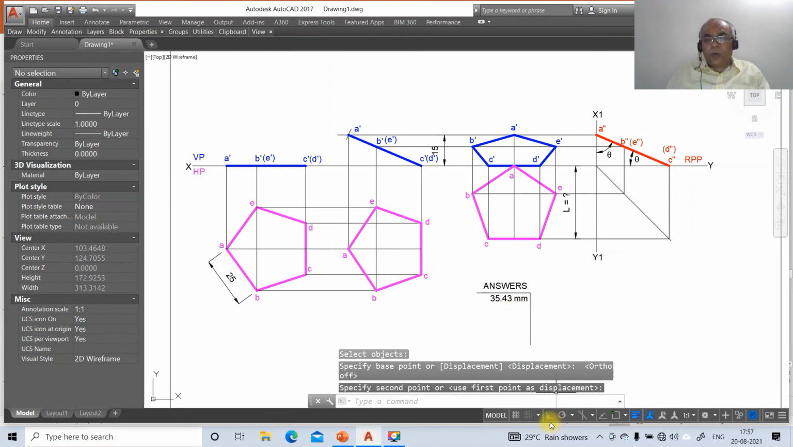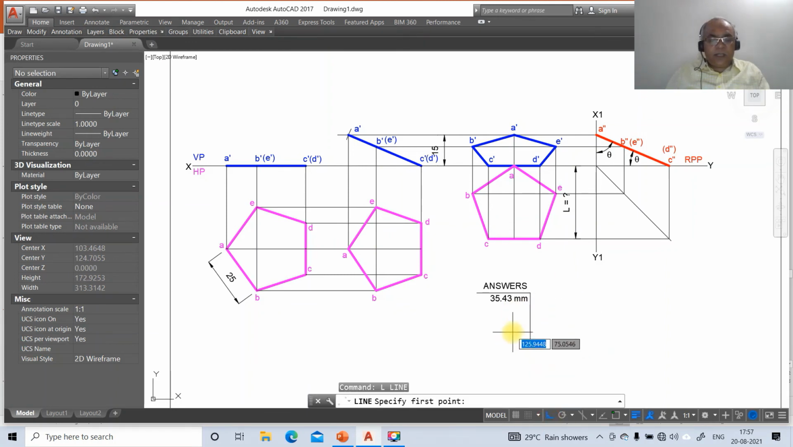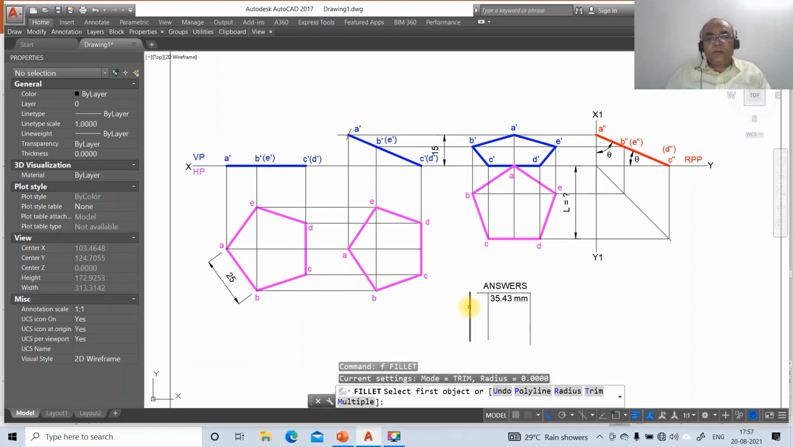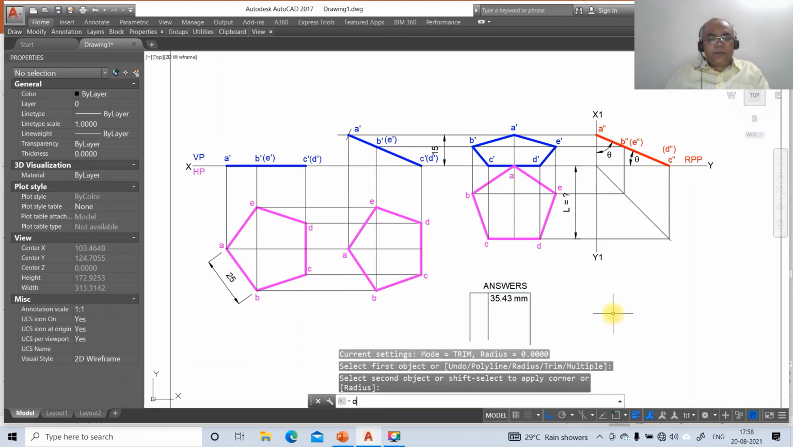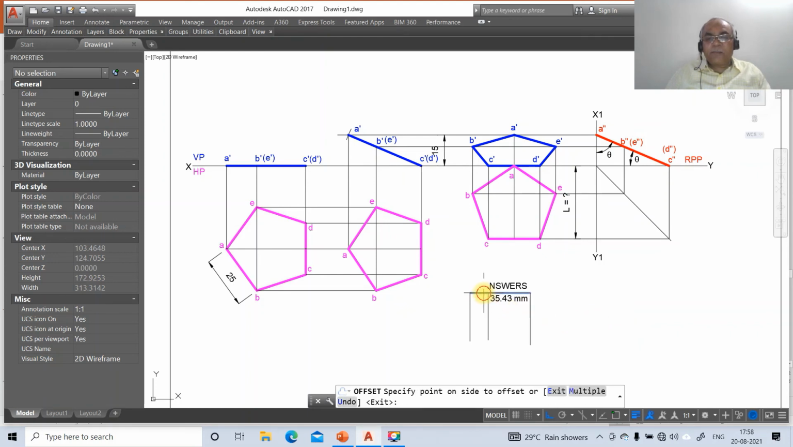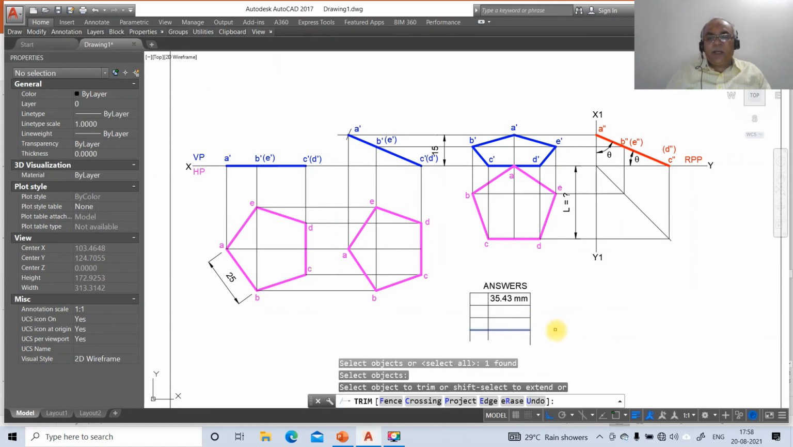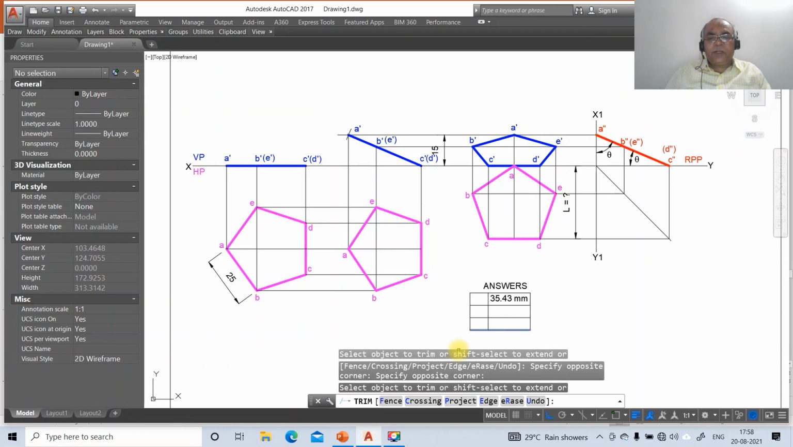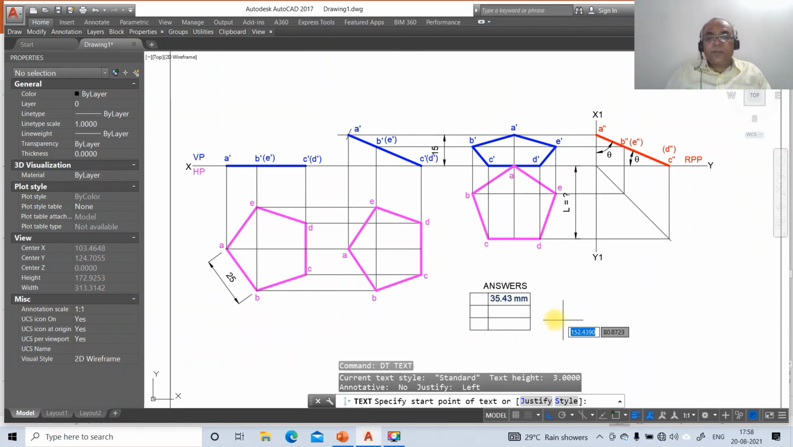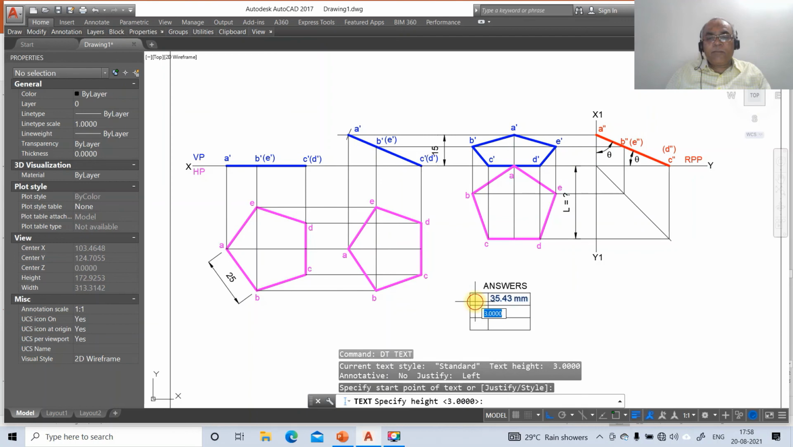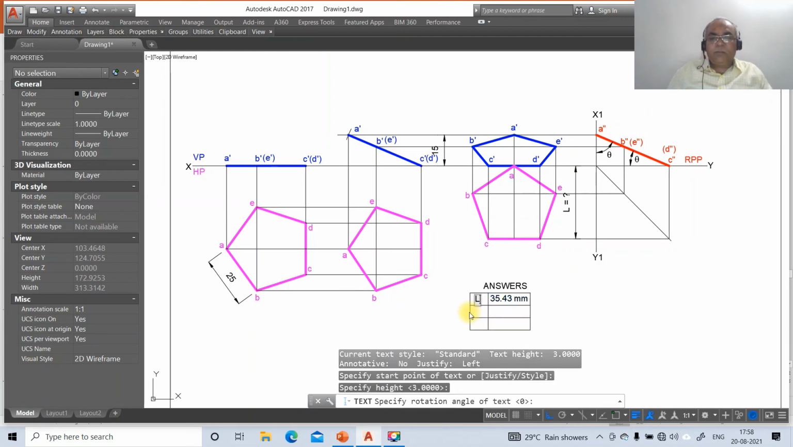Then go to ortho on, go to line, take nearest point on this and then go to line, select this and you draw this. Then go to fillet between these two. Then go to offset, take the distance as 6. So here you take this and just go to trim, select this as the cutting edge and this as the object to trim. Then go to dtext. So here you type capital L.